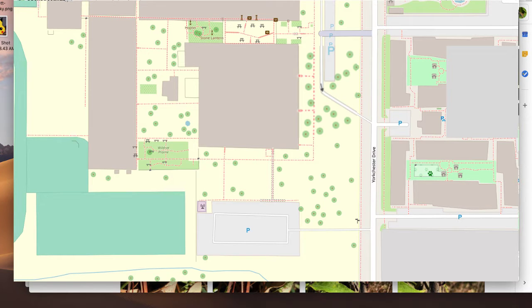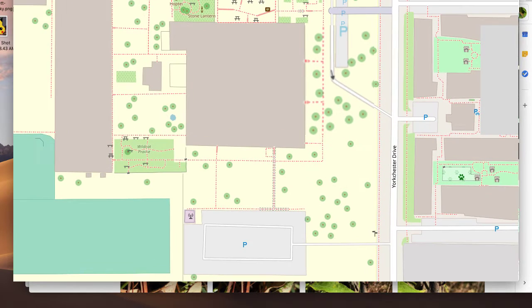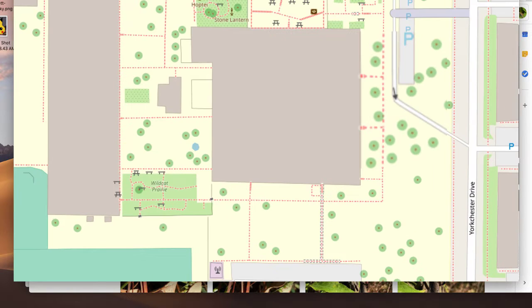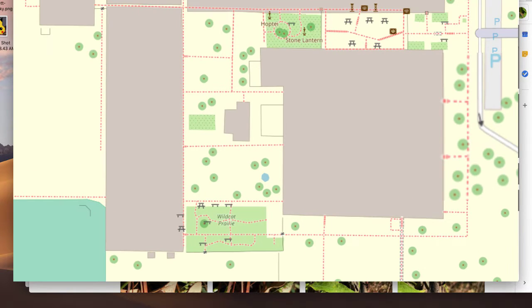Now, you can't zoom in as much in OpenStreetMaps, so once you've zoomed in as much as you can, you might need to use Command plus on your keyboard to zoom in with your browser, instead of with the built-in website interface. It gets a little bit blurrier, but I think it's still okay.